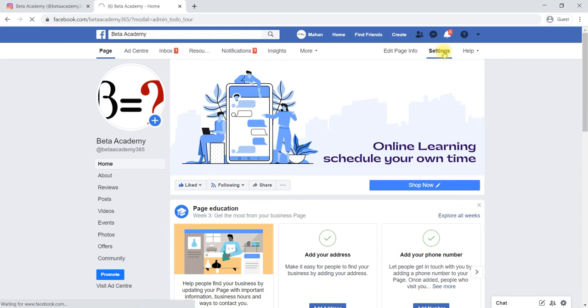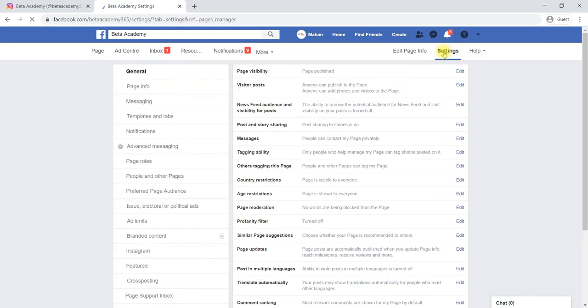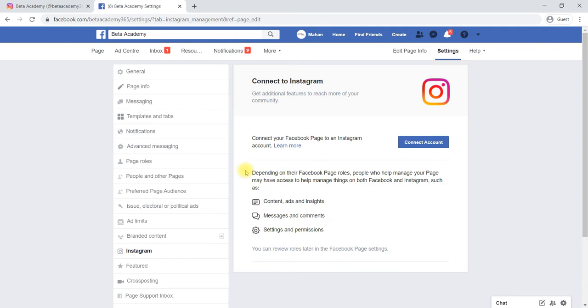Here we have an Instagram option on the left-hand side. You can see the Instagram option is there. Select that one. Once you have selected the Instagram option, it is asking to connect account. You would like to connect the account you have created so that both of them are connected together. So whatever activities you do here on the Facebook page will be there on Instagram. So, connect account.